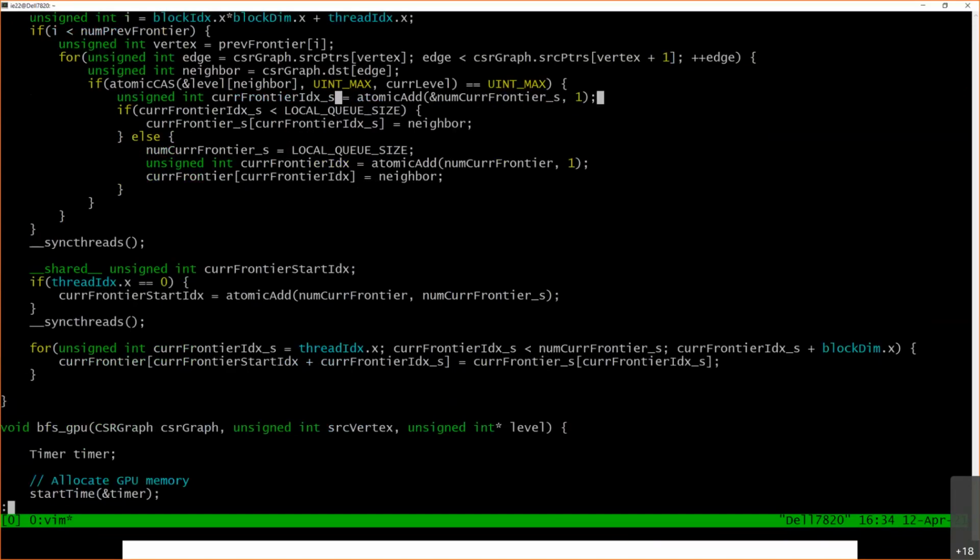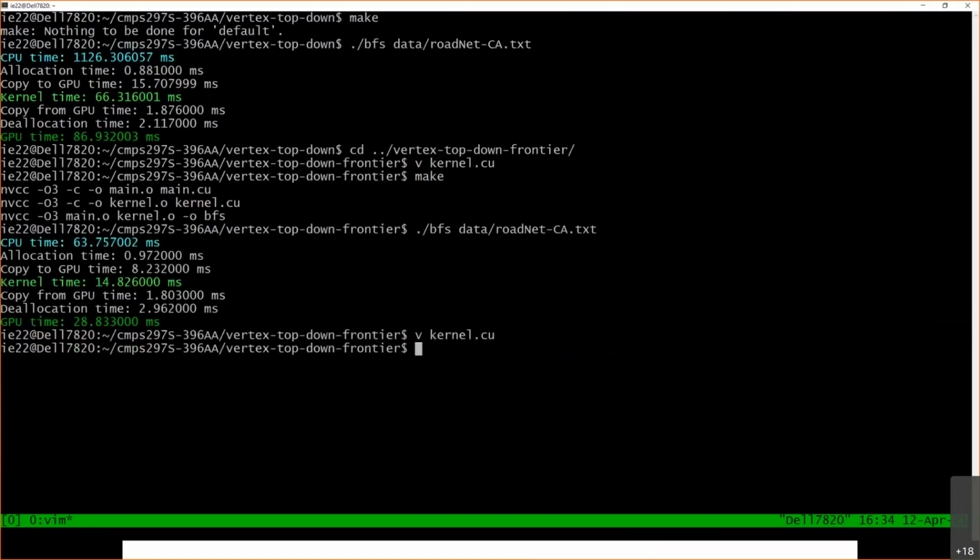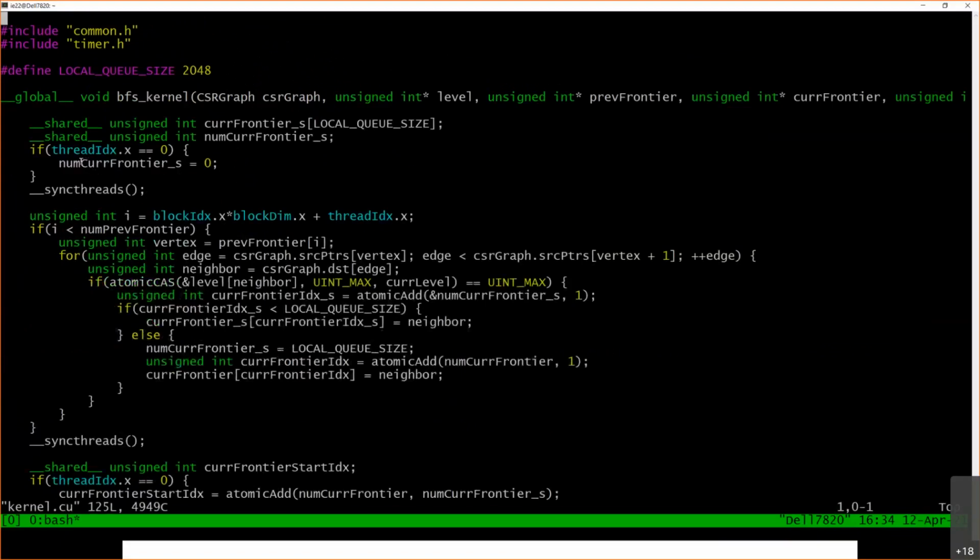Yes, question? Yeah, the code is clear, but I have a question related to the exam. It was an exam question. The divergence for if thread index.x equals 0, how many threads diverge for it? Is it 1 or 31 or 32?